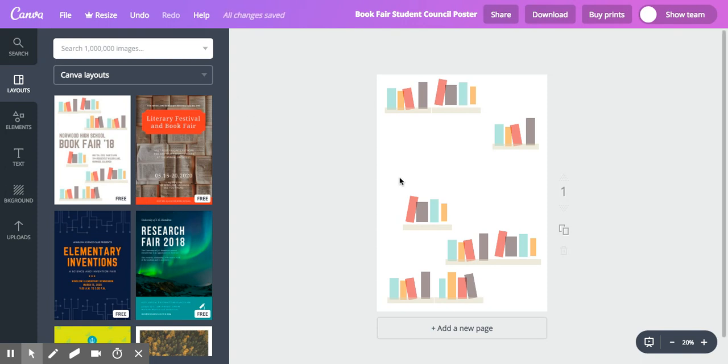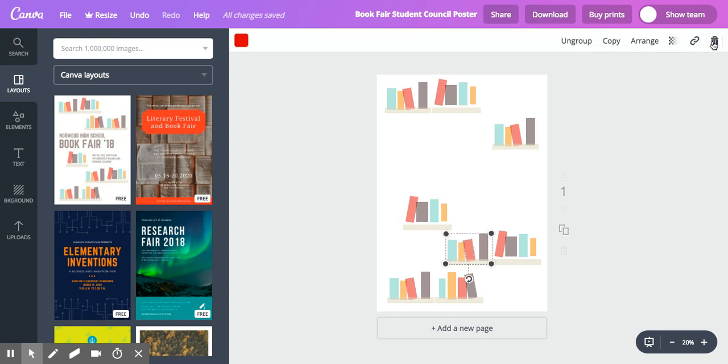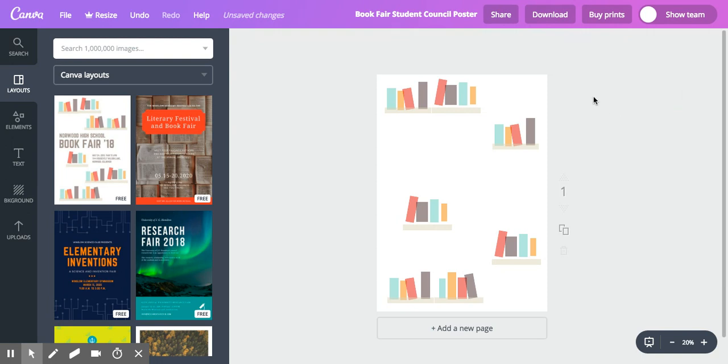And then I also did that down here. I trashed this one so that I could put what's up next, and I moved this up, and I moved this up.